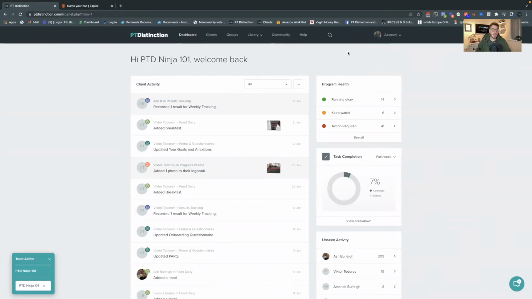And B, is there an easy way to actually monitor where your clients are inside your program, especially if you've got more automated stuff inside your program? And the answer is yes, you can do both of those. And that's what I'm going to talk about in here.